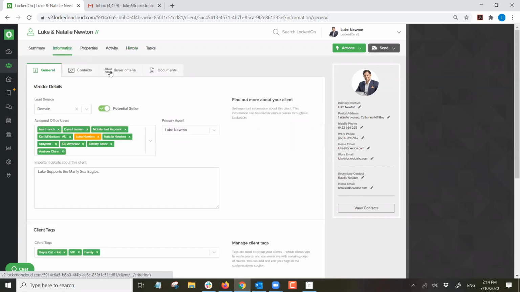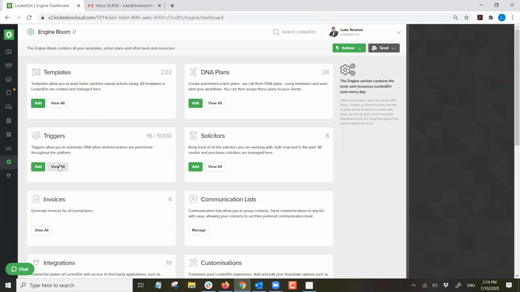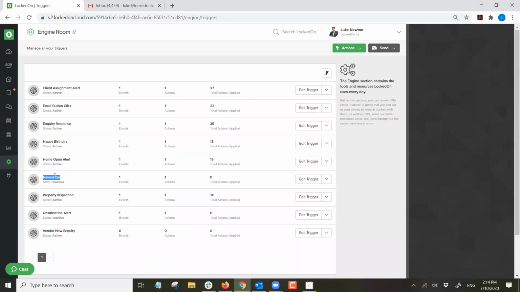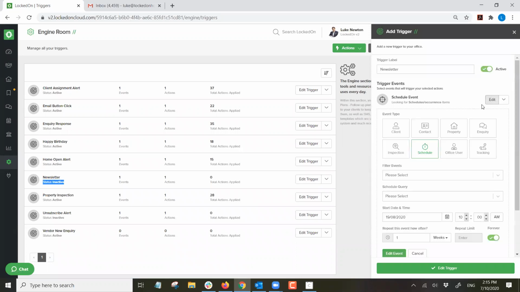Okay, so back into the information in the buyer criteria. When you've finished speaking with a buyer and you've captured their criteria, it's going to put them into the system. So now we can start sending off alerts to them. Now, this is where we start to look at the second trigger that I want to show you today. And that second trigger in the engine, in the triggers area, is called the newsletter. Now, with this one, if you want to activate it, I don't have this activated, but if we hit the edit option, you turn this active, and you do need to pick this one.